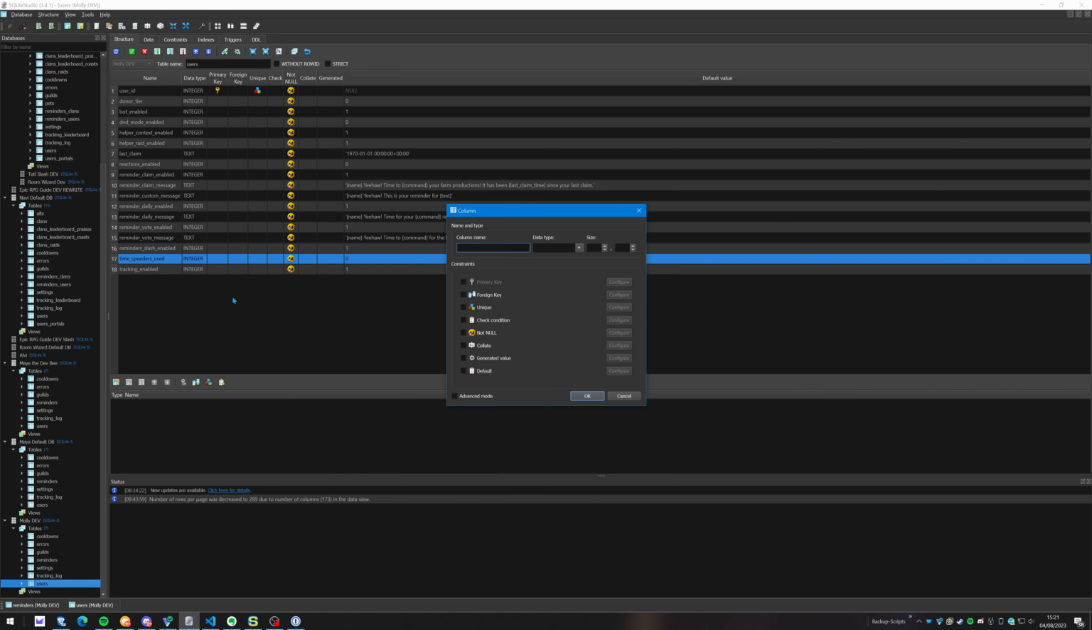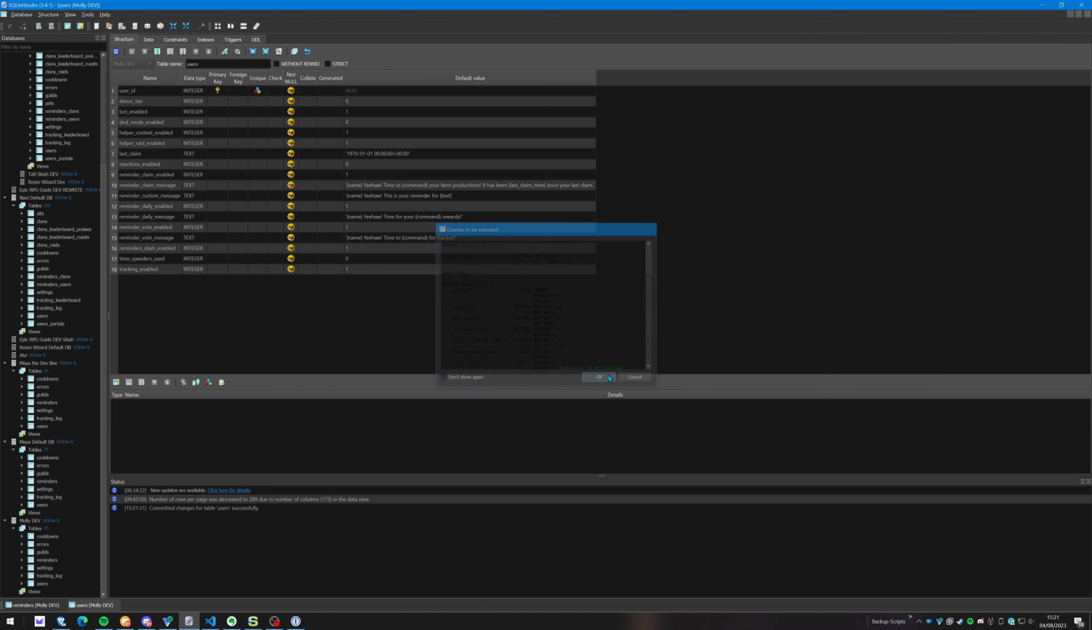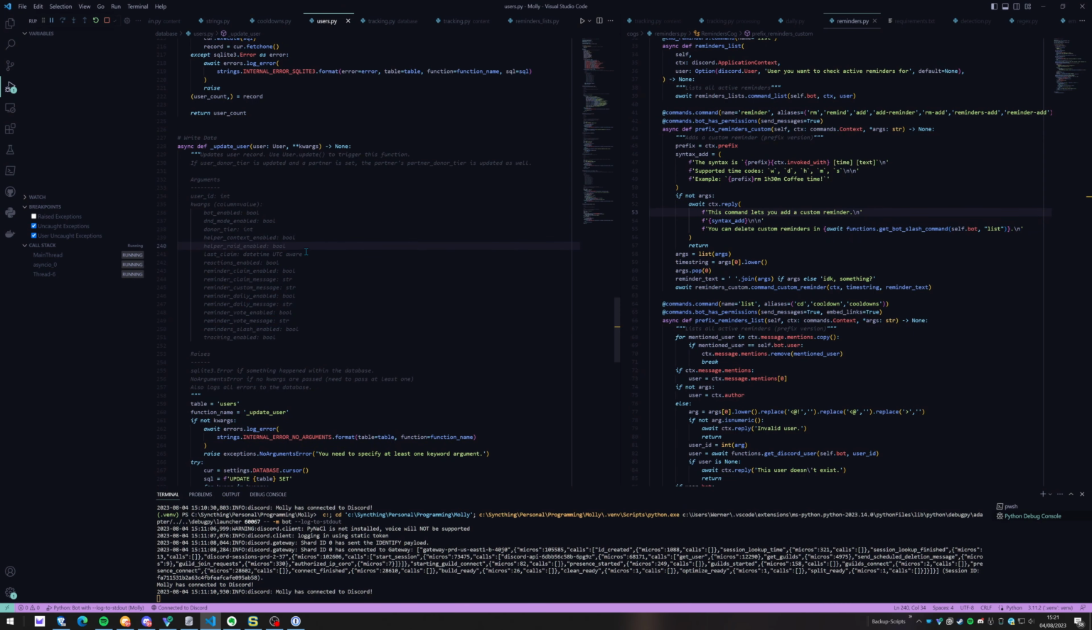If I change the time, I can use the time speeders used and the last claim time, and then I would still have an accurate time. Yeah, I actually think I don't need that. I'll just leave it out for now. Maybe I will need it along the way, we'll see. So, anything else I need? Let's just leave it at that. I can always change it.